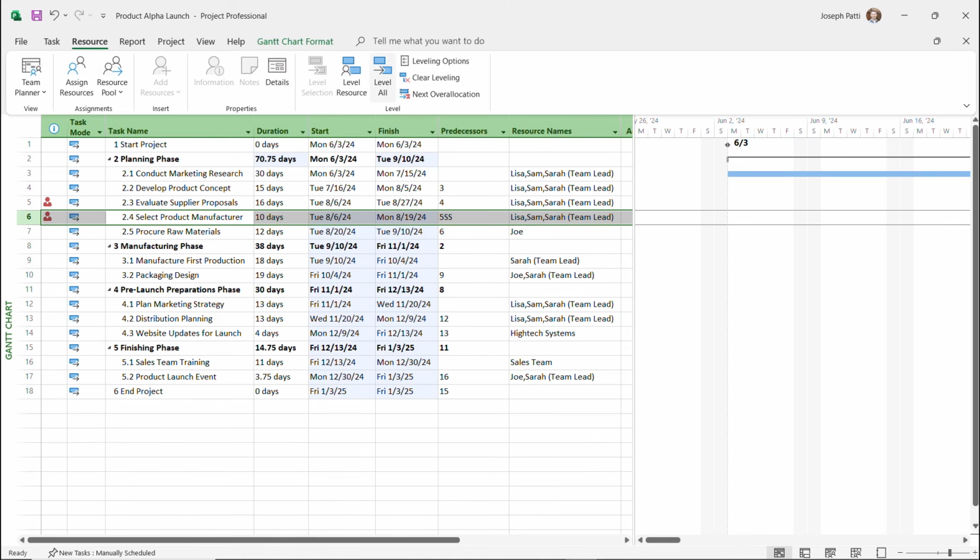So that's where level all comes in, and remember, level all can be found in resources, and Project will try to level all of this together. And let's see what we come up with. It still goes back over to the 27th, even though it's a start to start. Let's see where else we can optimize this to just shave off a couple of days.